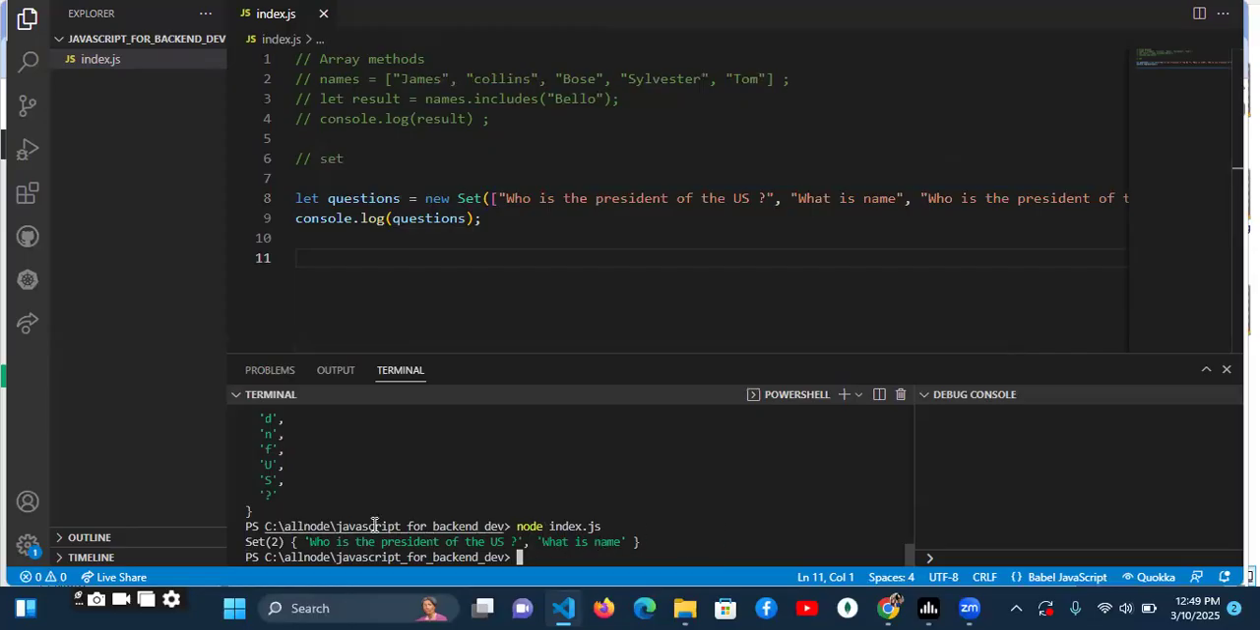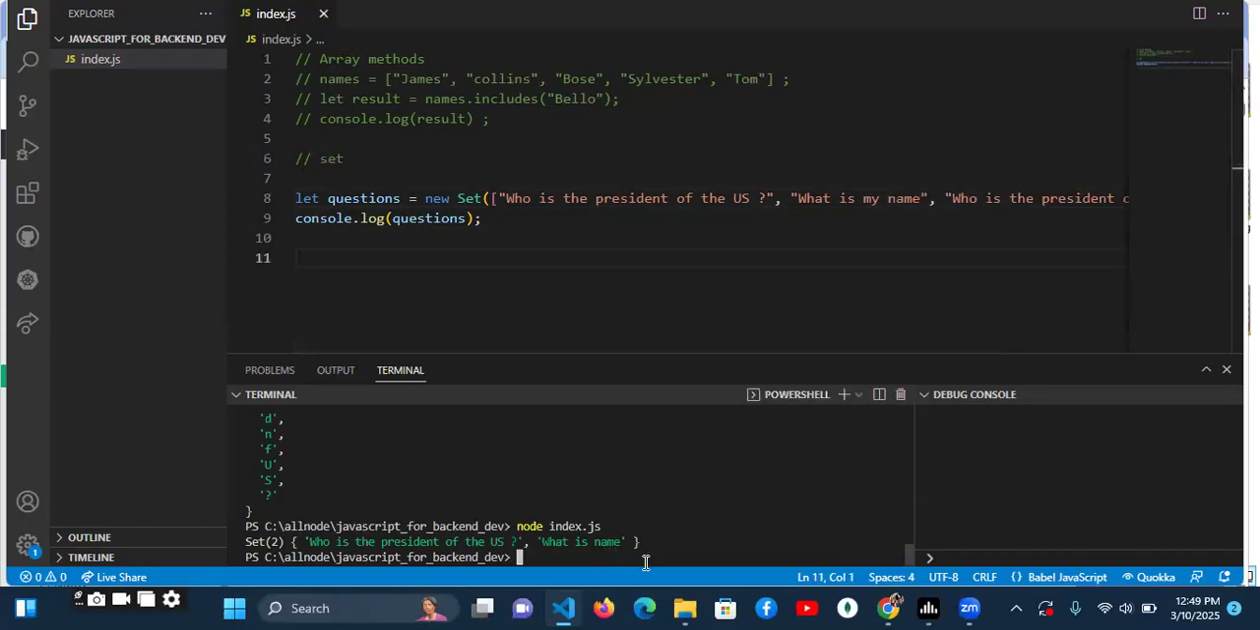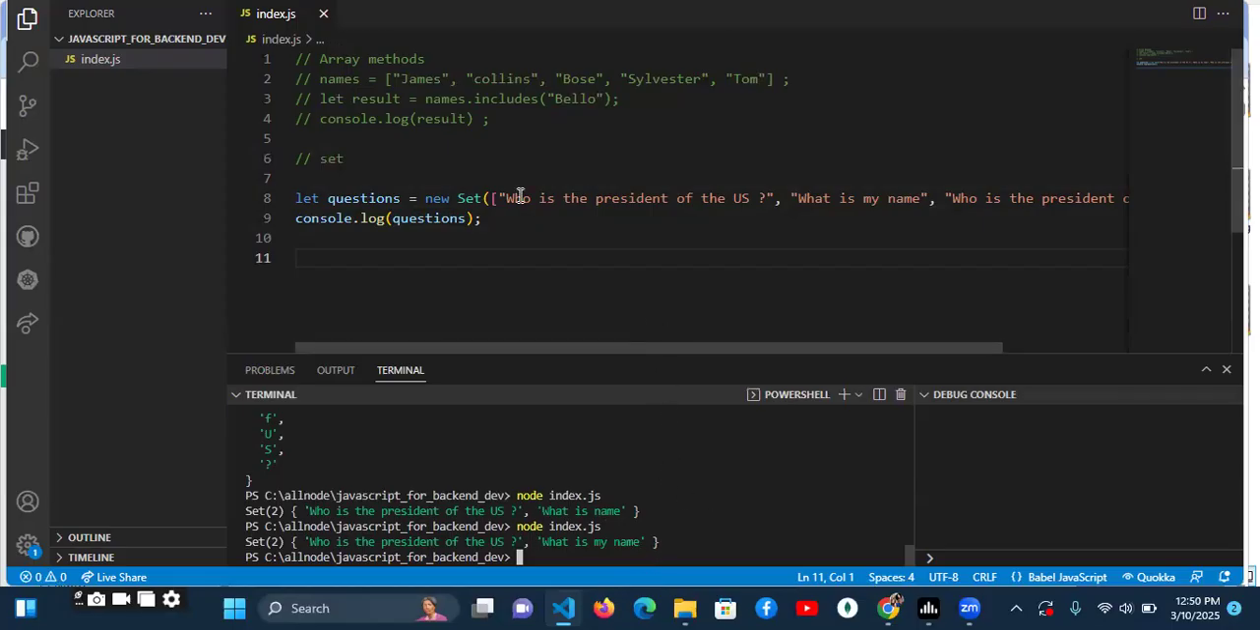This is what it's showing us. It's showing us just two records. Who is the president of Nigeria and what is my name? It's supposed to be what is my name, right? So it's just showing us these two records: what is my name and who is the president of the United States of America. But that is not the only data that we had in that. Is that okay? We had three data. So we have three questions.